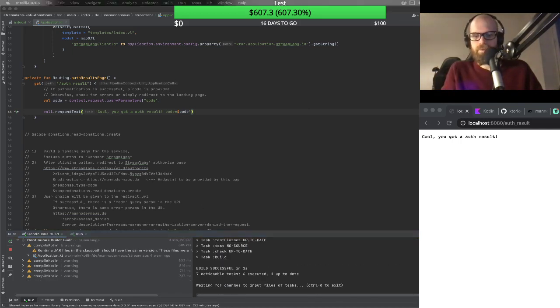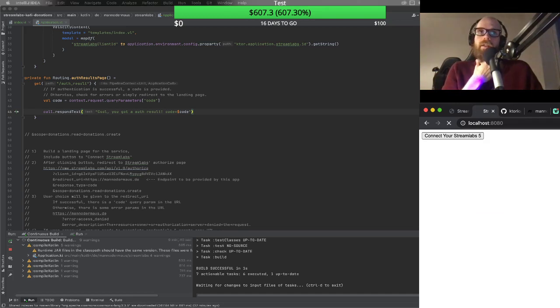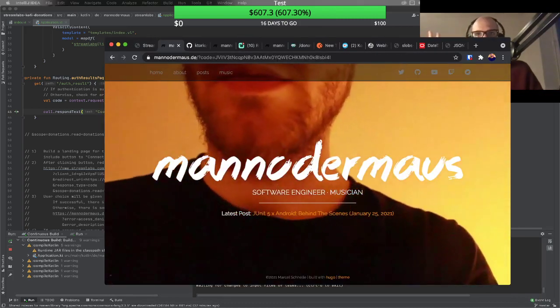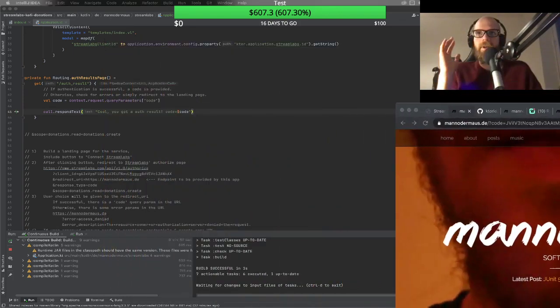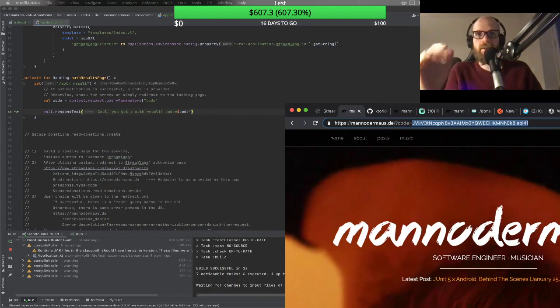And then refresh. Okay, here we have code equals null now. And then if I actually connect this and I click approve, then it'll redirect me to my website, of course. But the important part is the code in the URL, this part here.